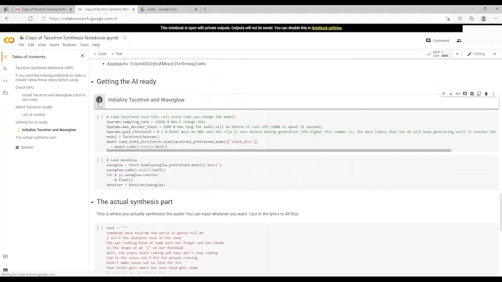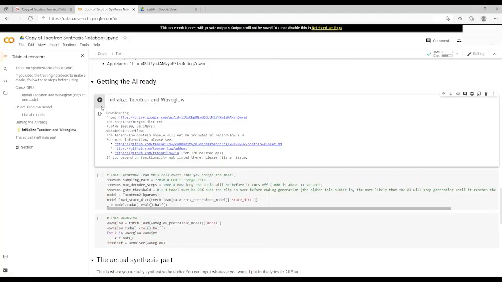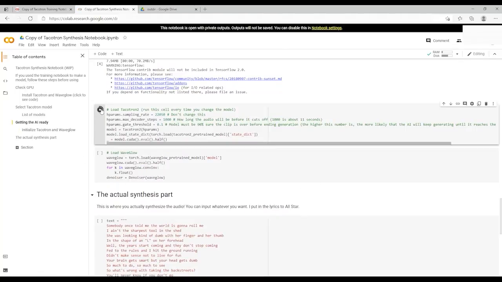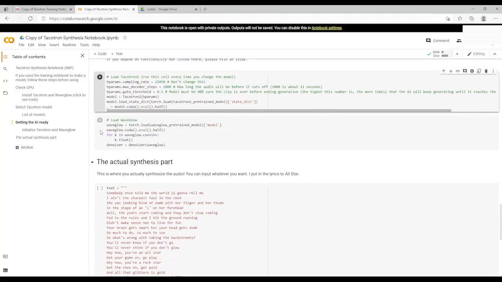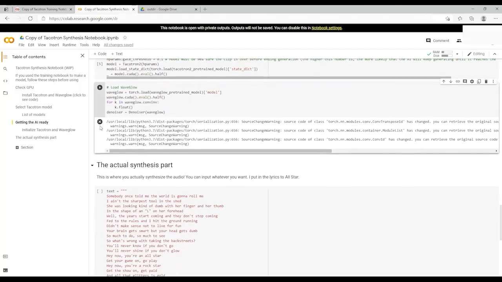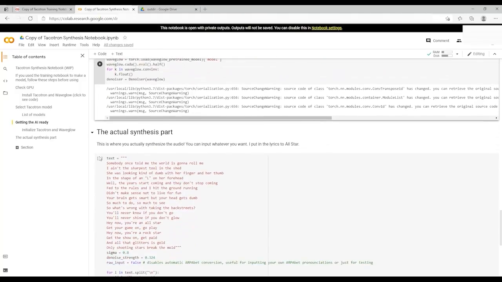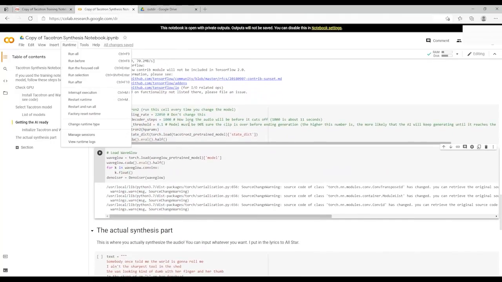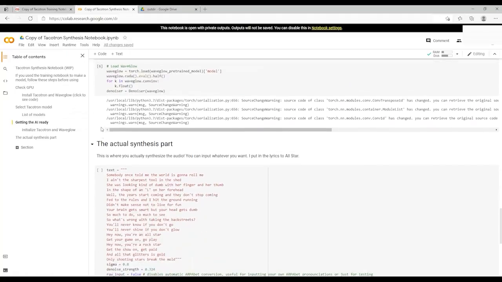Click play on initialize. Okay, once this is done, don't forget these two. They're easy to miss. Make sure you click the first one, which says load Tacotron 2, and then click the second one, which says load WaveGlow. Now we should be able to get through it without any errors. If you get any errors from any of this, go to runtime, click factory reset runtime, and start all over.